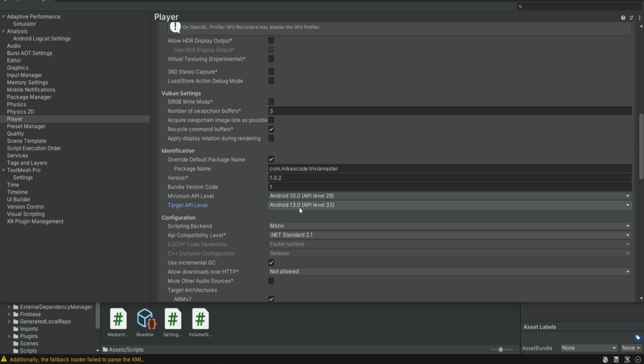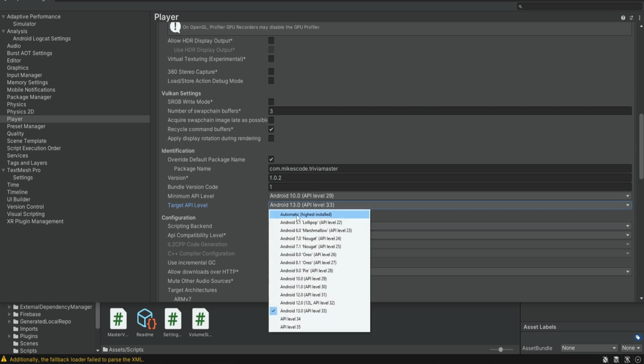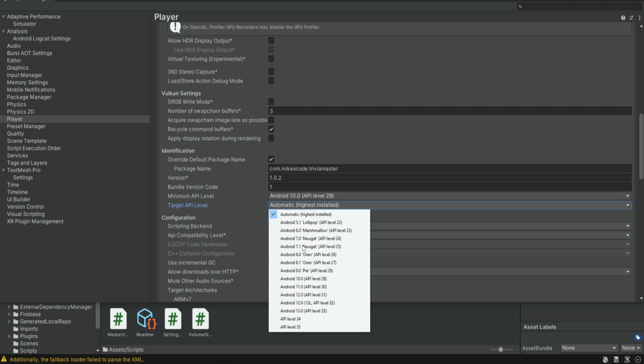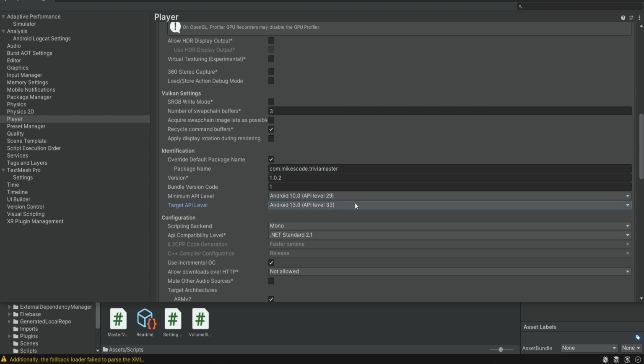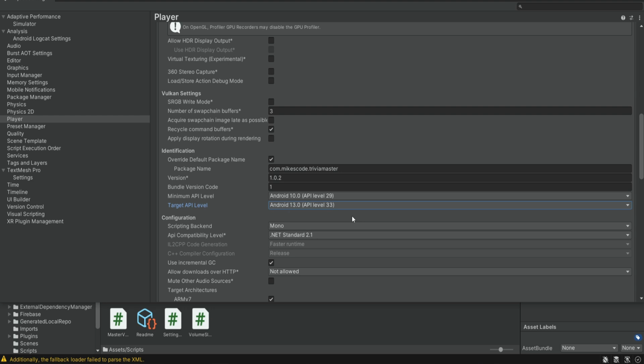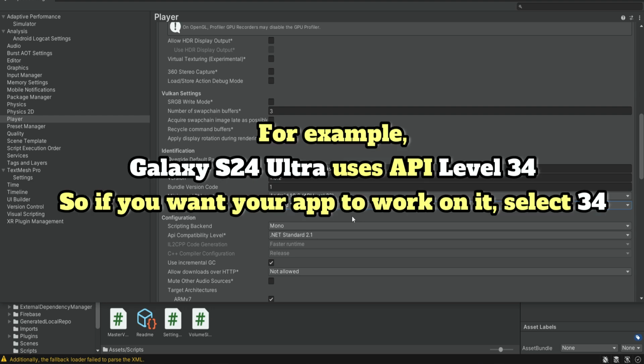Make sure this is selected, because by default, automatic is selected, and this is not good because it's going to give you different problems. So select level 33, and it still means that you can use newer devices. If you have a very new device, or maybe you're watching this tutorial in the future, then you will probably select level 34 or 35. But I think that level 33 is good enough.